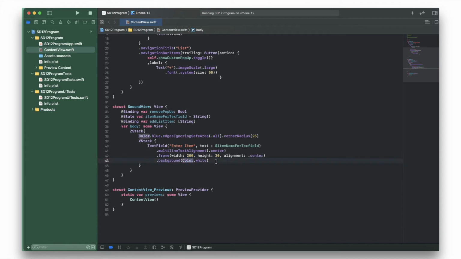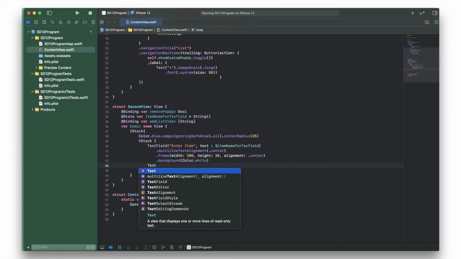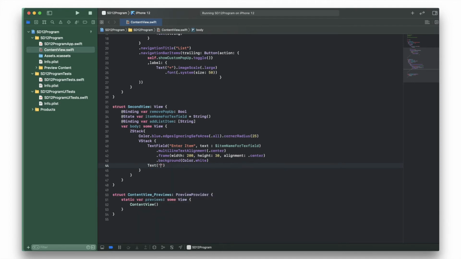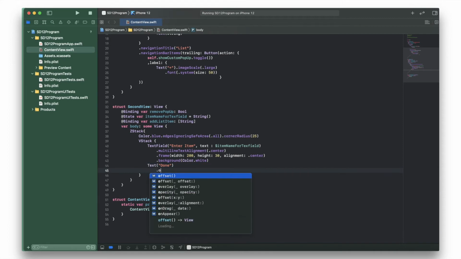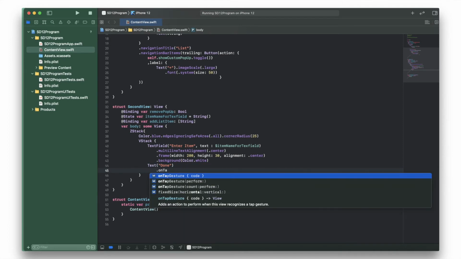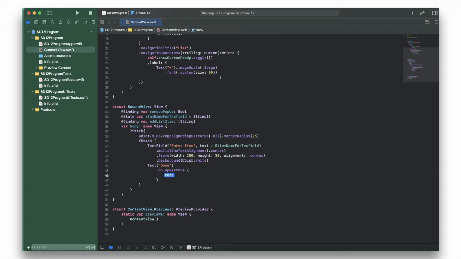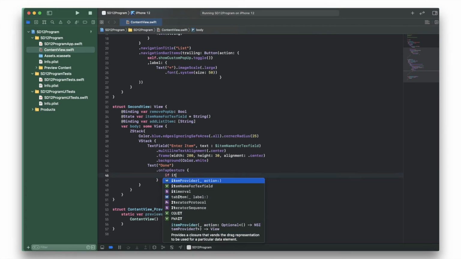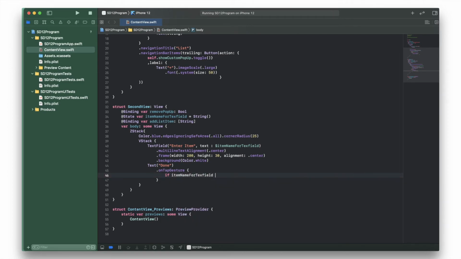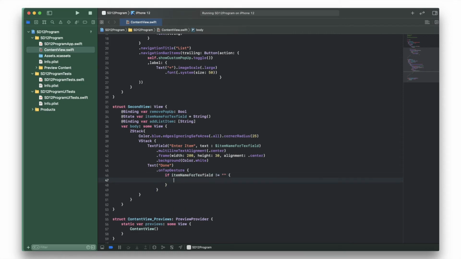And the next thing we want to do, obviously we've created our text field, so we want to create our done button. So we'll put text and done in there. Going to keep it simple, so I'm just going to use an on tap gesture on top of that. So on tap gesture, and inside we're going to say if item name for text field, i.e. whatever is in the text field, is not blank. So we'll just do that by doing is not, and then we're going to put some speech marks, so there's nothing in the speech marks. Brackets, we're going to put add list.